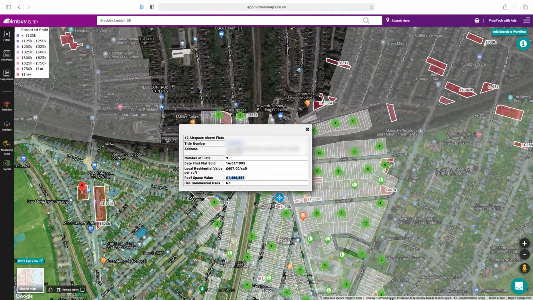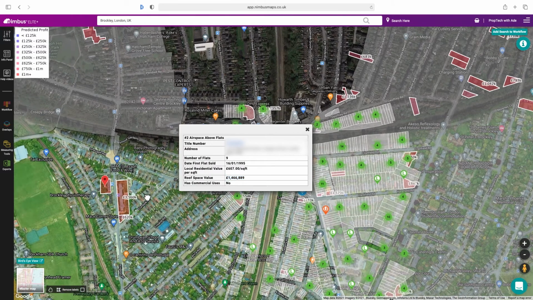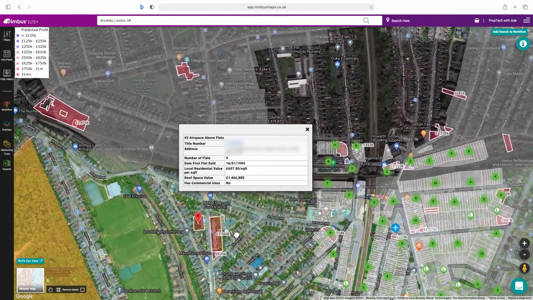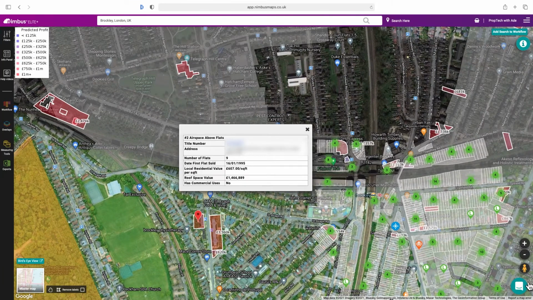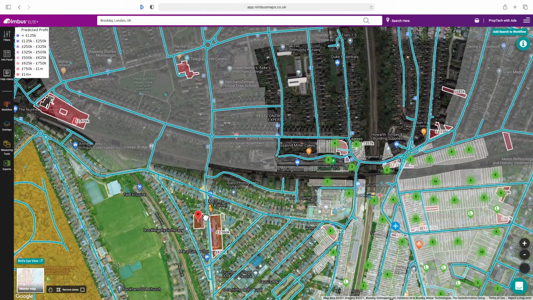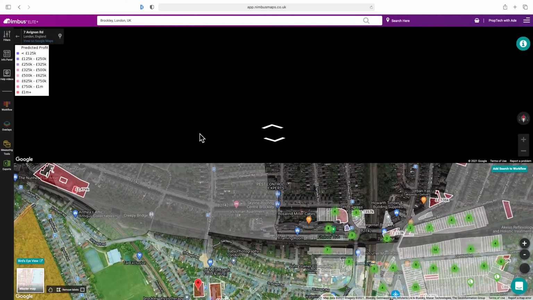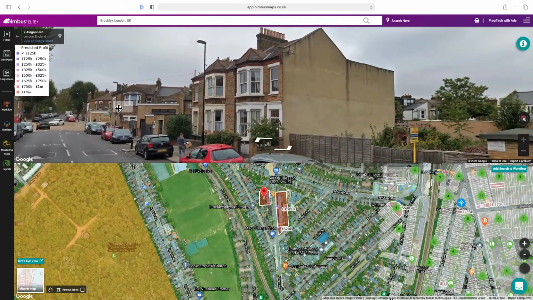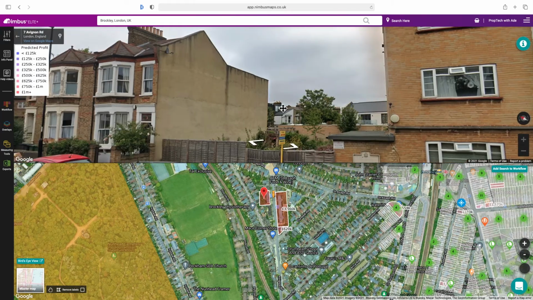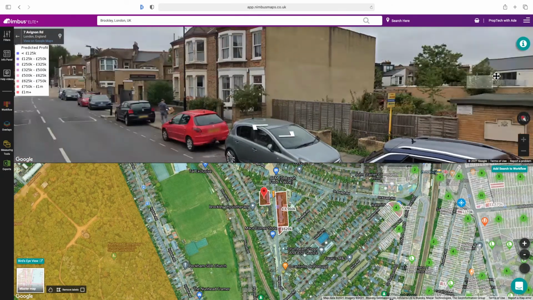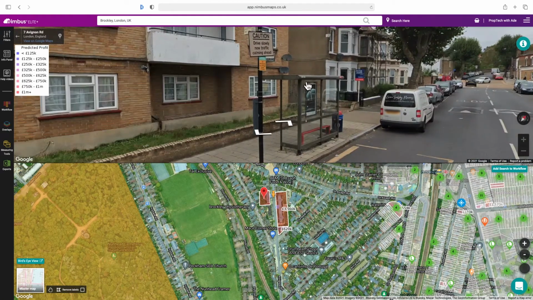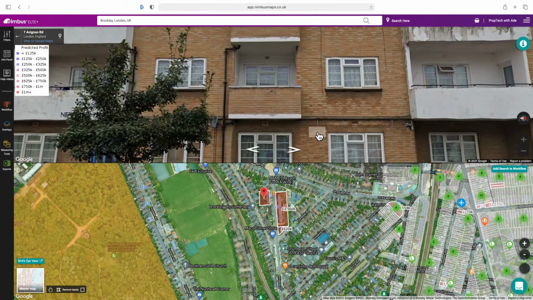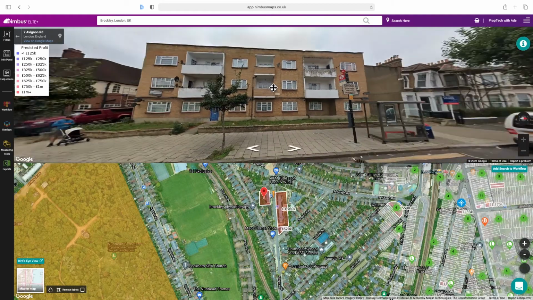Okay, so I've got this now. I want to find out why Nimbus thinks this is a good opportunity. So what I would do is bring this little yellow man here and look at the surrounding area. You have a few houses here, got space here, but we're looking at this here. Yeah, they look like flats.